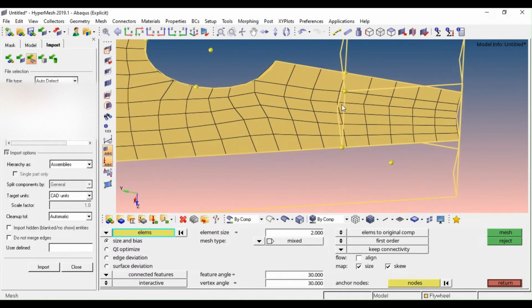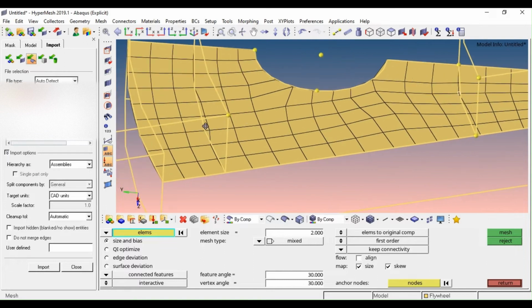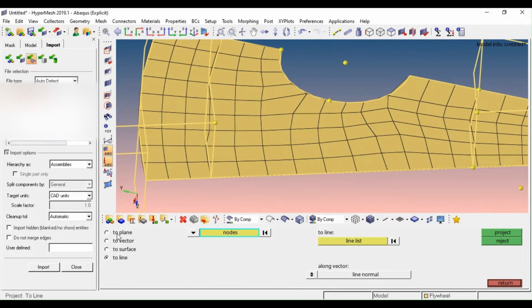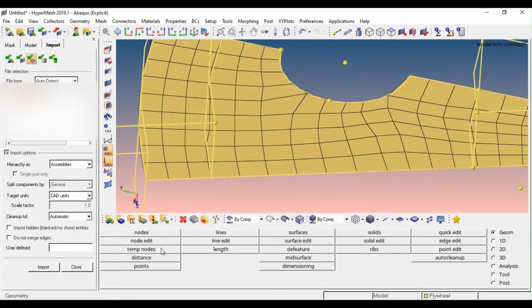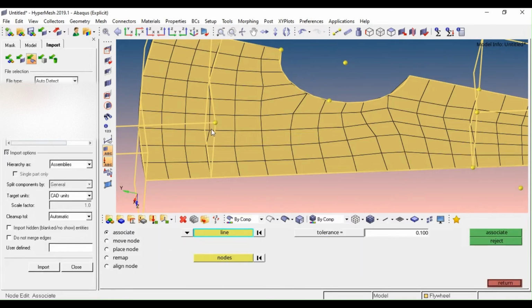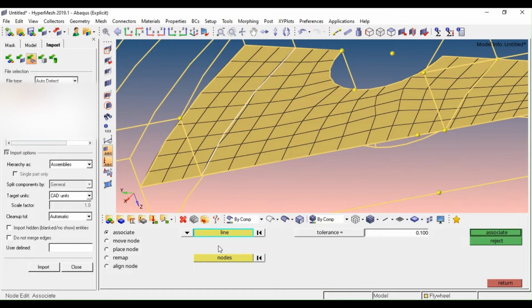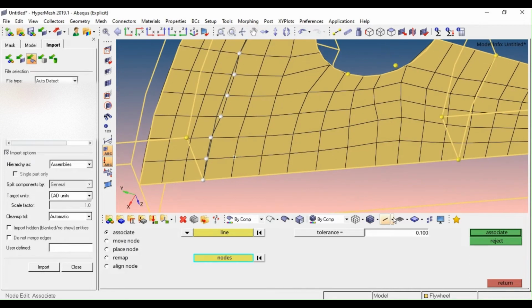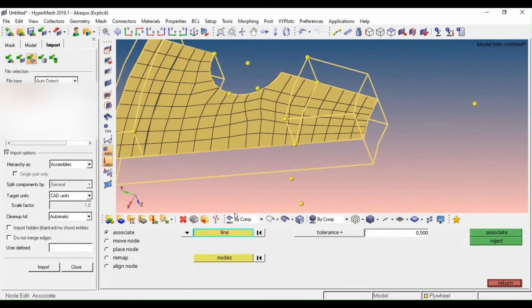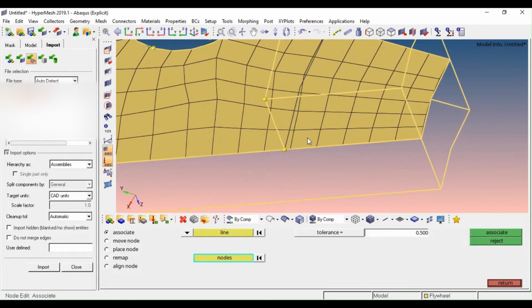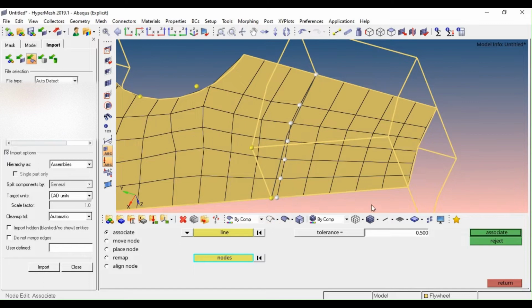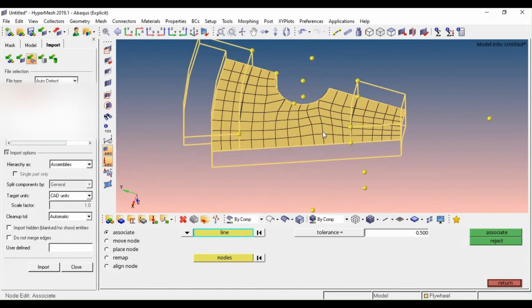Now these nodes are not in the line, so we need to put them back into this line. So go to F7, then go to associate, choose this line, select these nodes. Again choose this line and select this node. You can also project these nodes onto this line if you want.